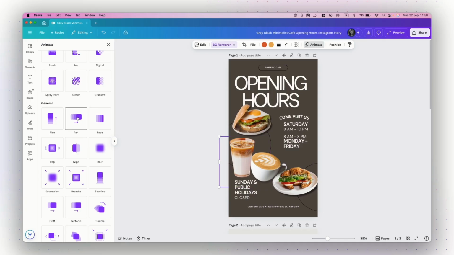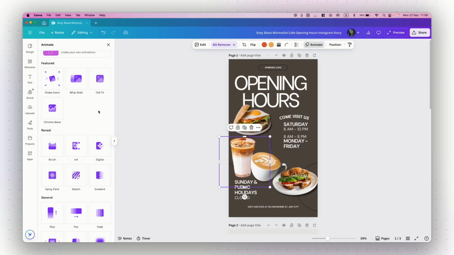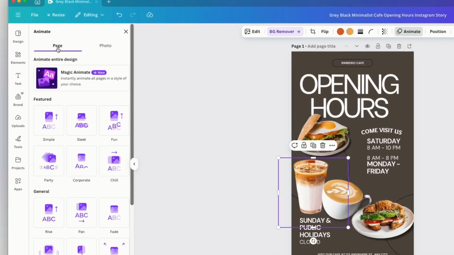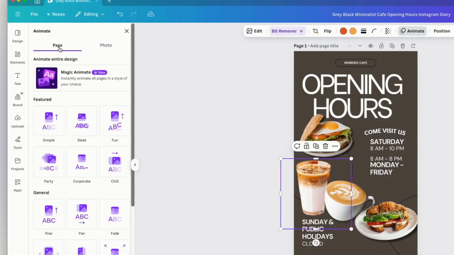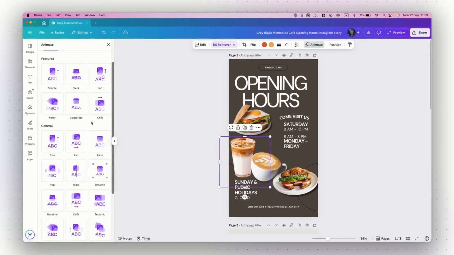Let's just hover over one of them and then you will see an example of this animation in your design. You have many options here to choose from, and you can also choose to animate the whole page. If you switch from photo to page, you will see different animations that are combinations of different animations to apply at once to all the elements in the page. So let's say party. You see all the elements are now animated.